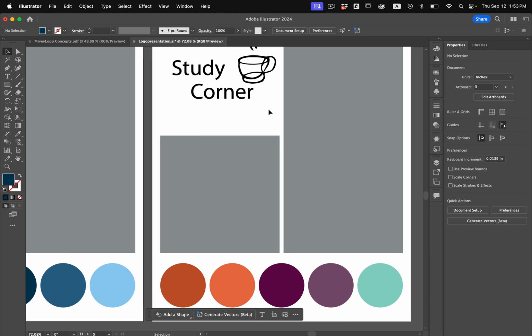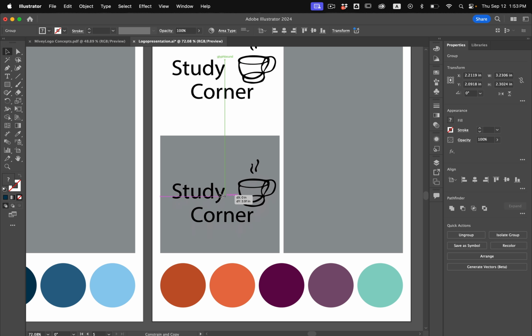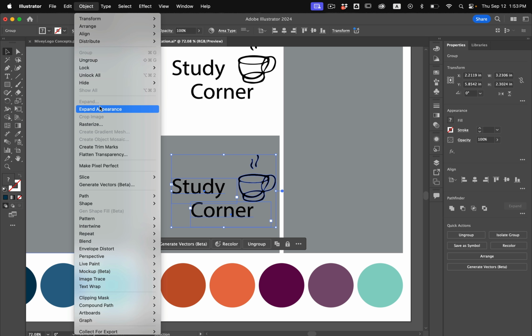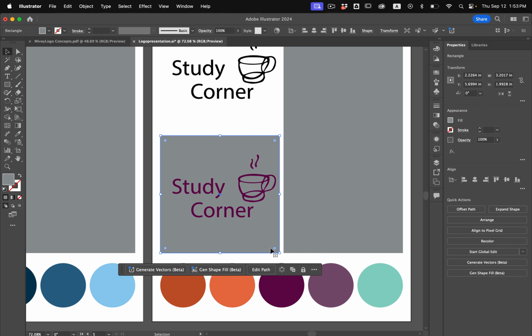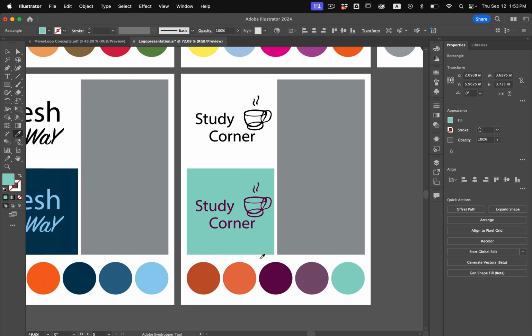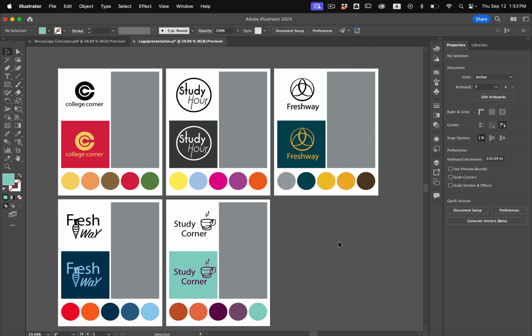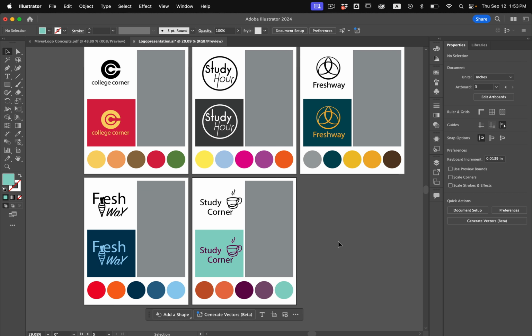And finally, let's do it to Study Corner. Expand Appearance, and then Expand. Then choose our colors that we want to work with. In my case, I'm going to keep it dark. I'm going to give it a light background. There really is no wrong answer when choosing colors for your logos. In our case, we simply want to showcase what it would look like if it had some different color layouts.